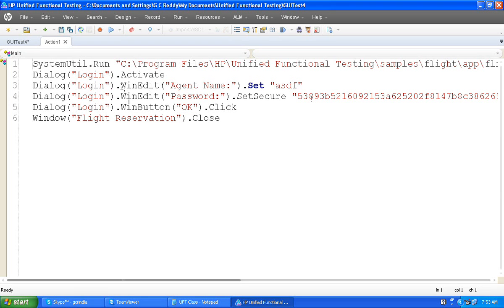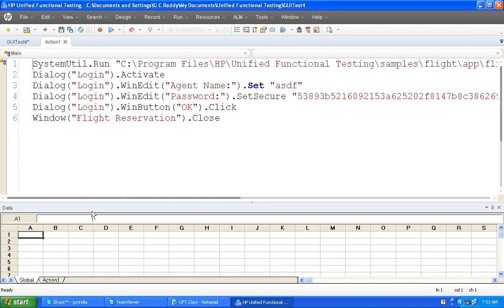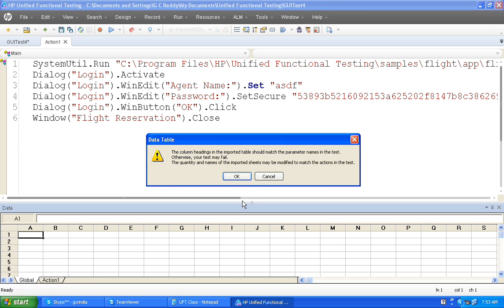See next, first use text file. Launch data table, view menu, data. Next, place the mouse pointer on the data table and right click. File, import from file. See, the column headings of the imported table should match.